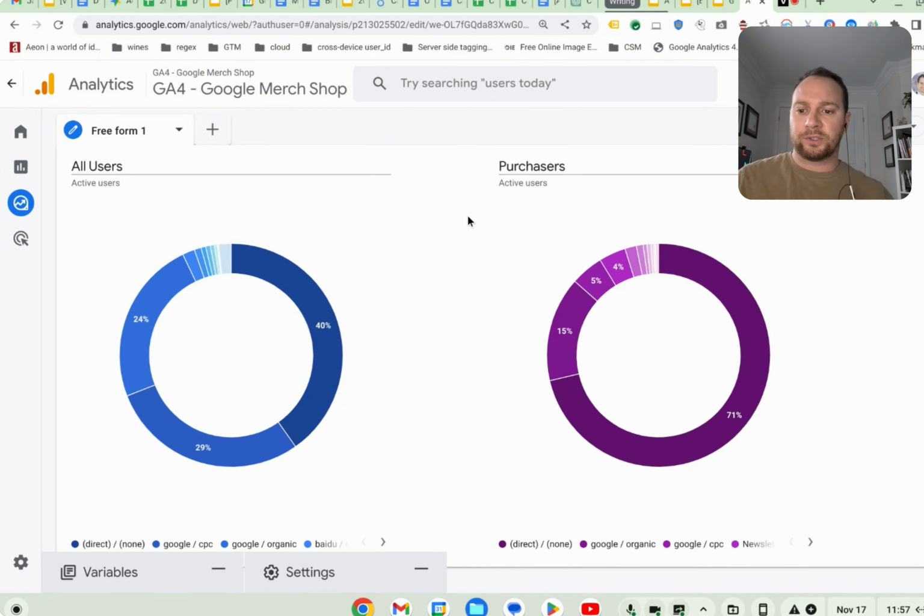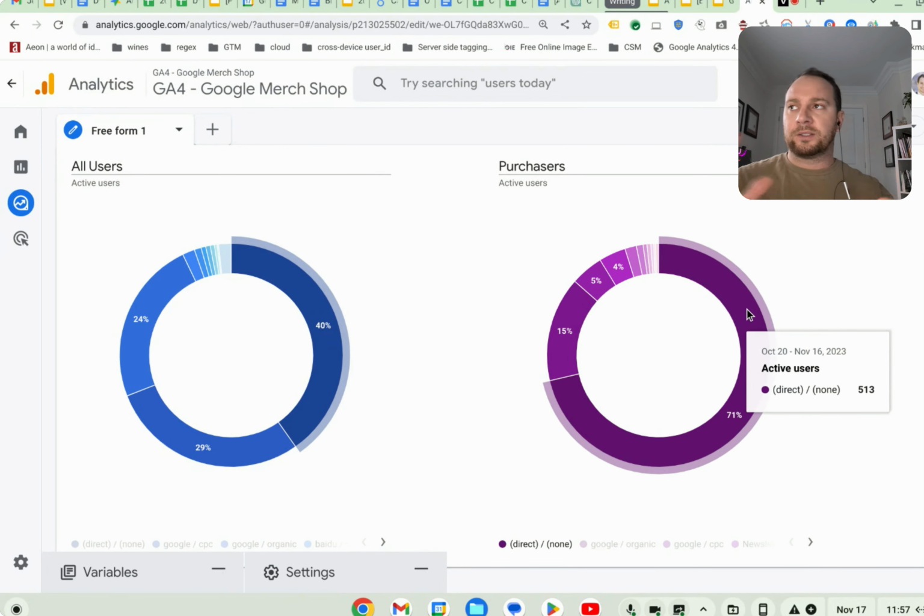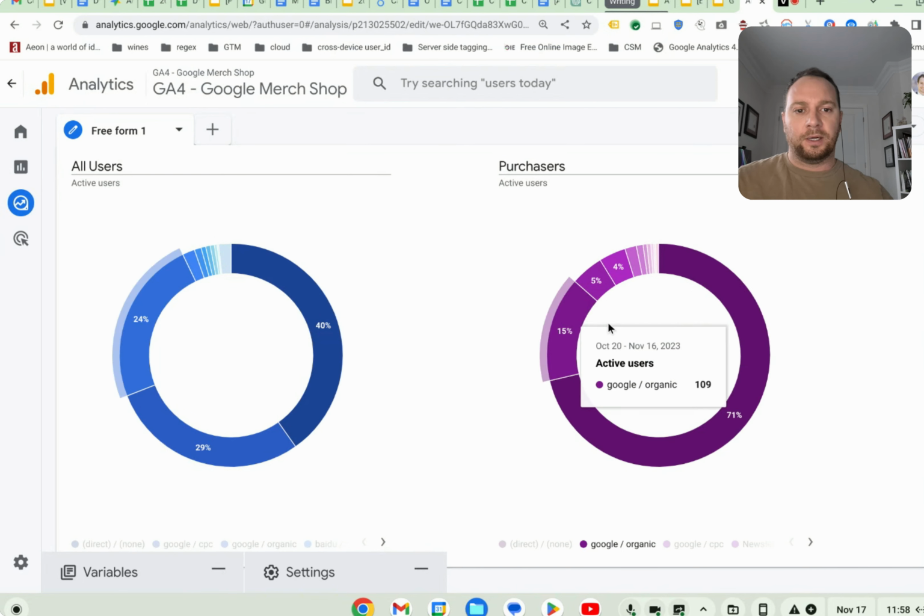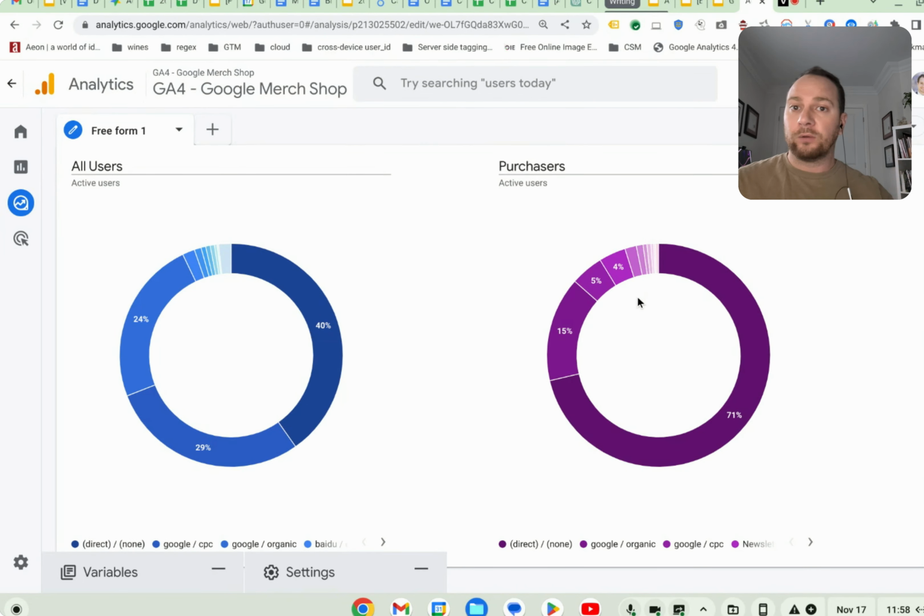So this is an important visualization, and the breakdown is very cool as well. It tells you where people came from to not only visit the site, but perform the purchase action on the site. Okay, hopefully that was helpful.